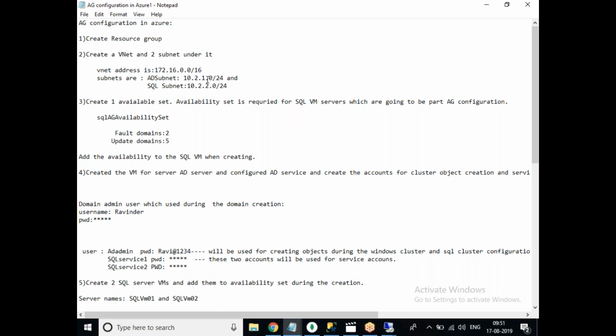And then the AD subnet, 1.0/24, and the SQL subnet we created, 2.0. Create one availability set. An availability set is required for the SQL VM servers. So we created an availability set, something like that, and then add the machines to the availability set.